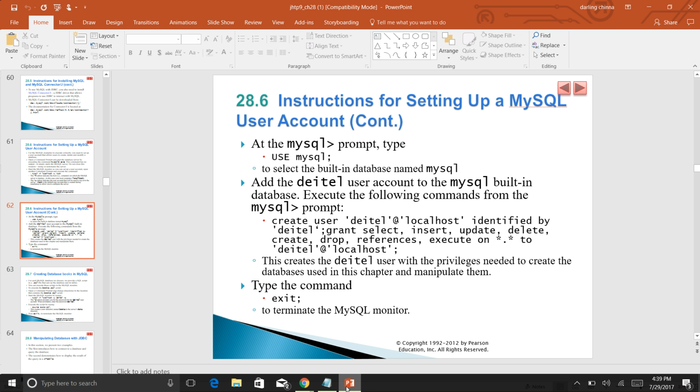At the MySQL prompt, type use mysql; which is used to select the built-in database named MySQL. Add the user account to the MySQL built-in database with the commands from the MySQL prompt, which are used to create the user with the privileges needed to create the databases used in this chapter and manipulate them. Execute the command at the prompt.